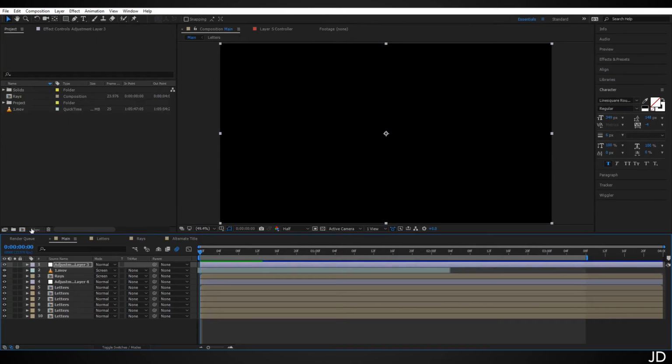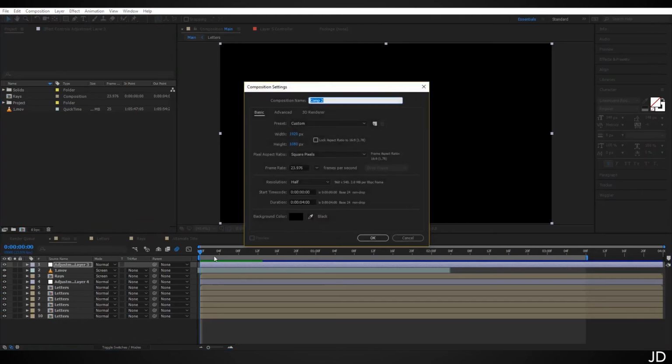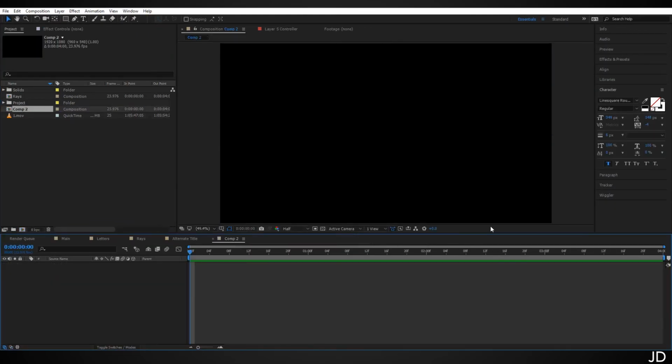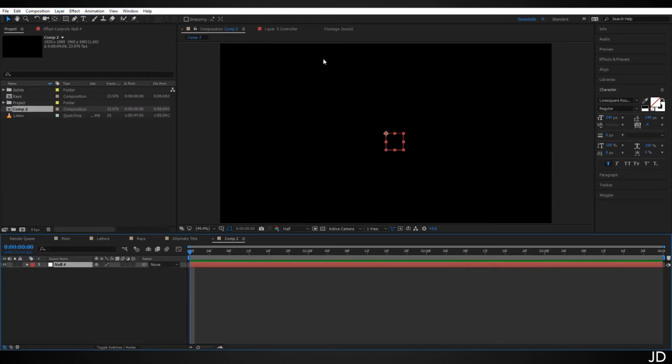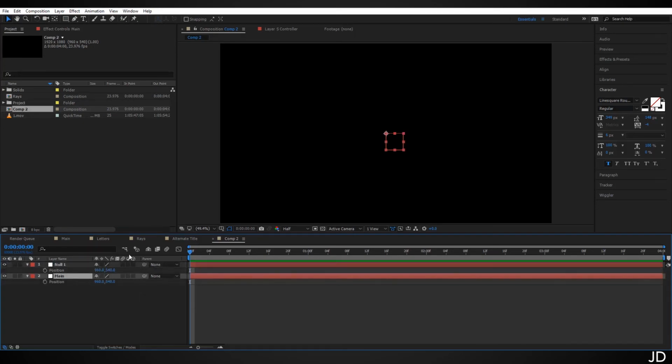So to begin, we need to create a new composition, this button here. Make it 24 frames per second, 1080p, and click OK. Next, we need to create a new null object, and I'm gonna call this null main. Next, I'm going to duplicate this null object, Control D on the keyboard or edit duplicate, and I'm gonna rename it to null one.